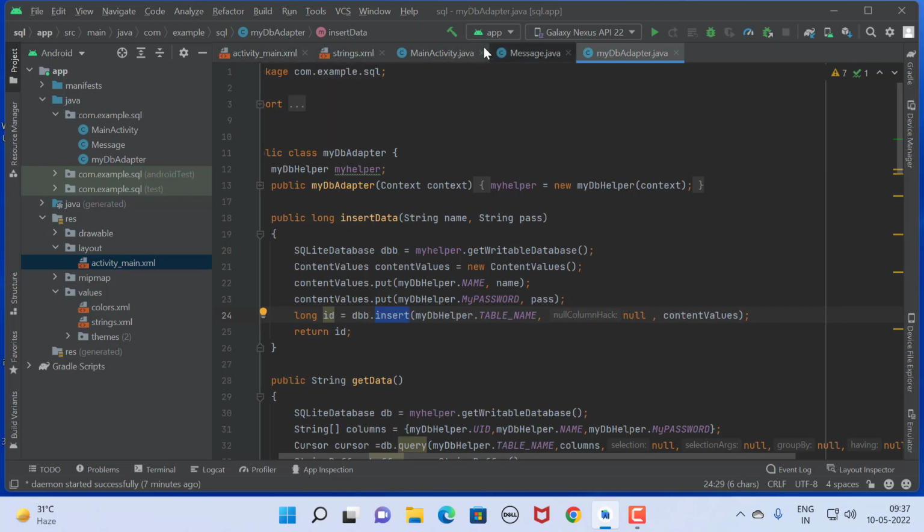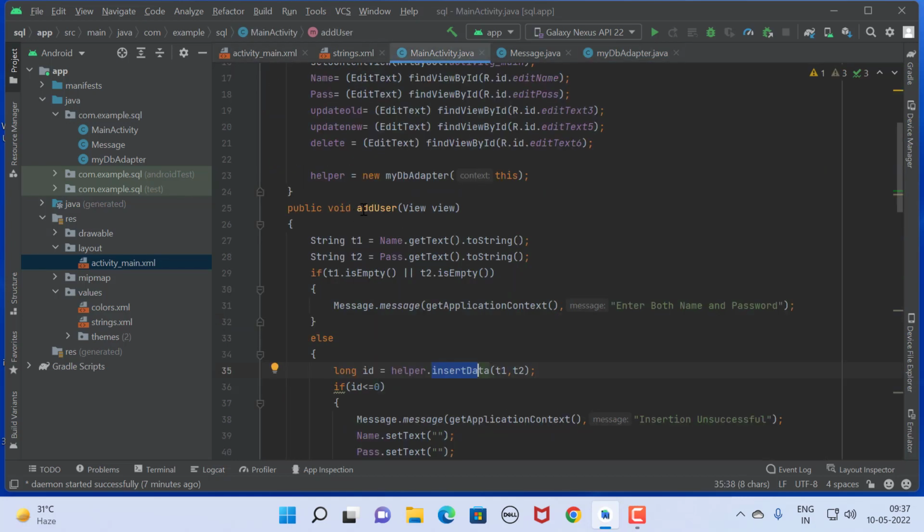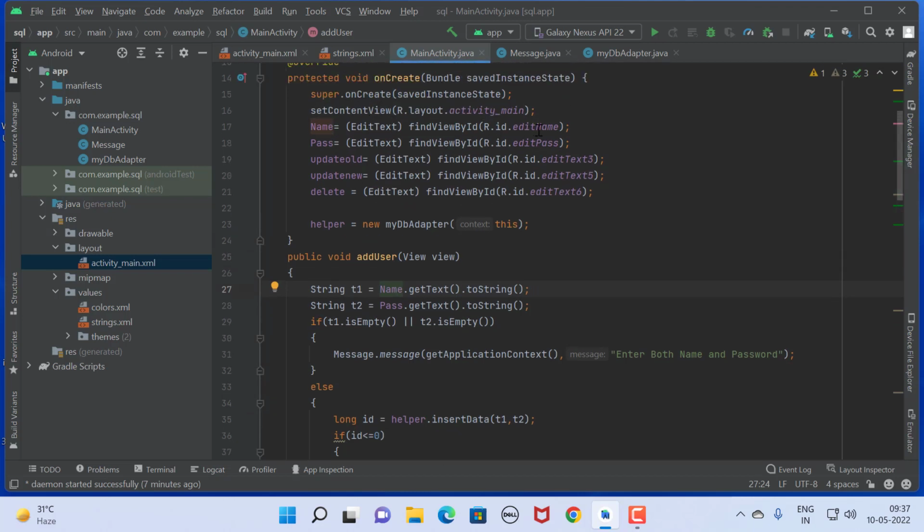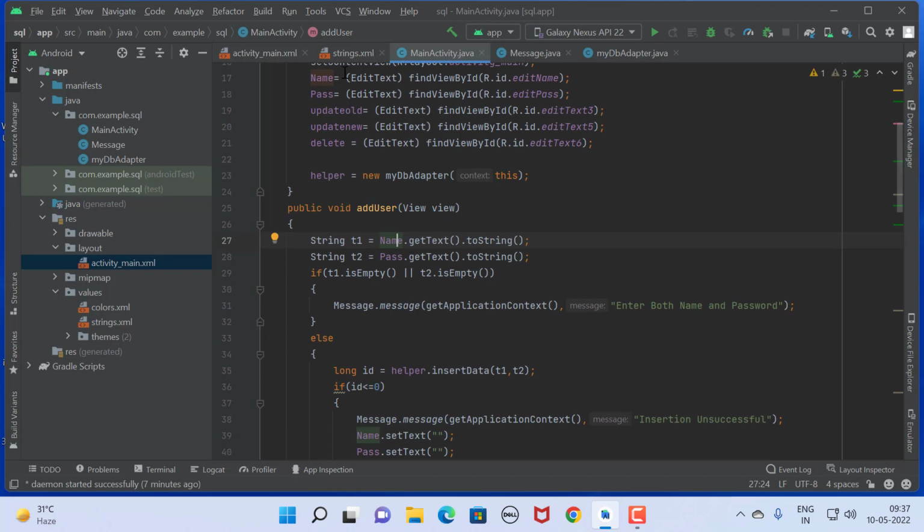So basically let's see how add user performs. First of all, we take the get text from the name's ID for this edit text, and pass is the ID object for this edit text. First of all we check if it is empty, then we print the message.